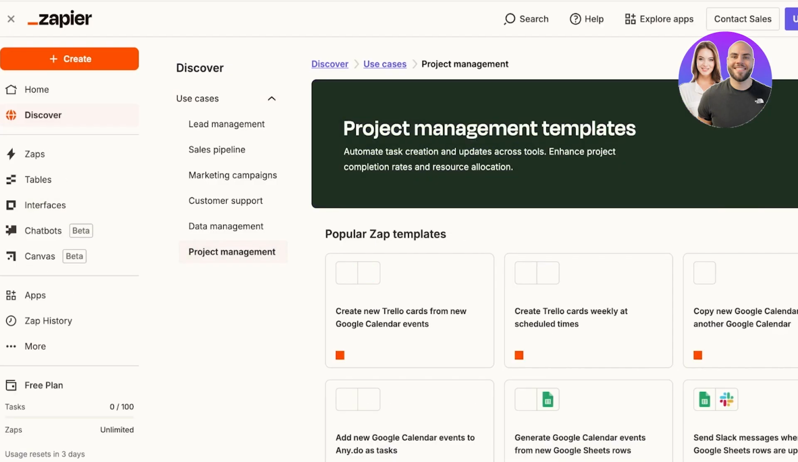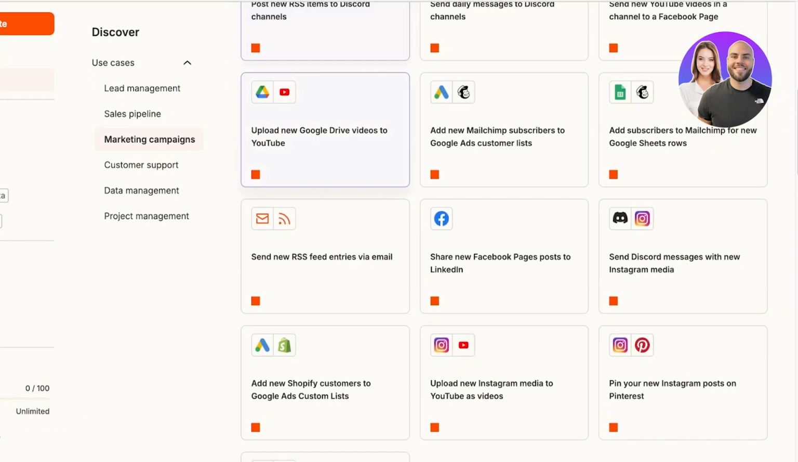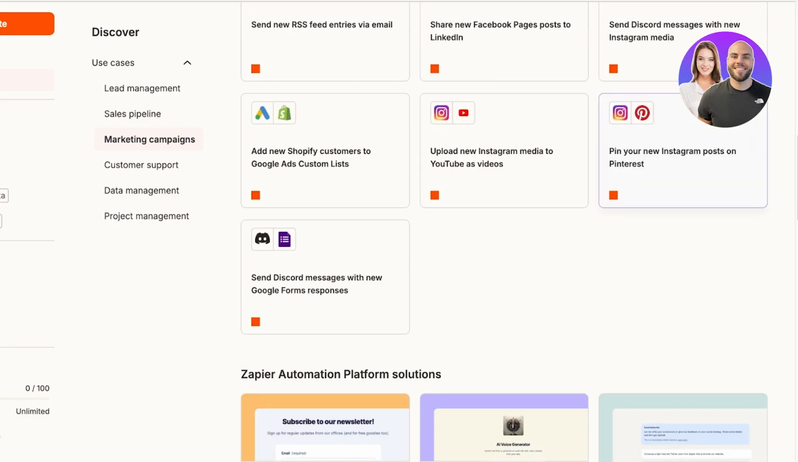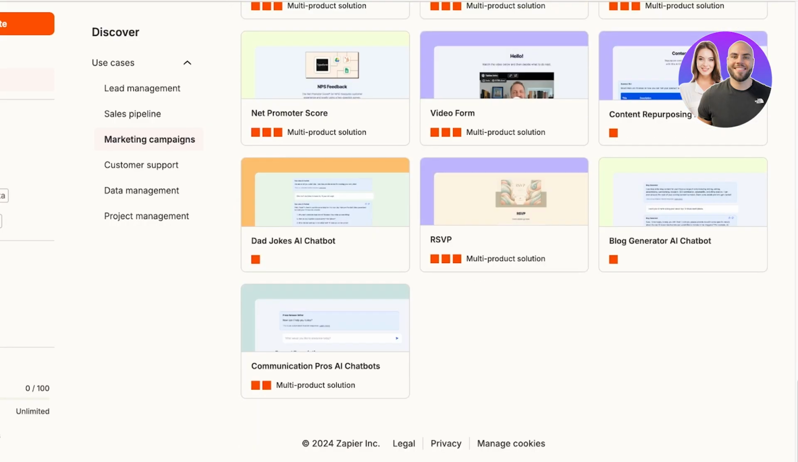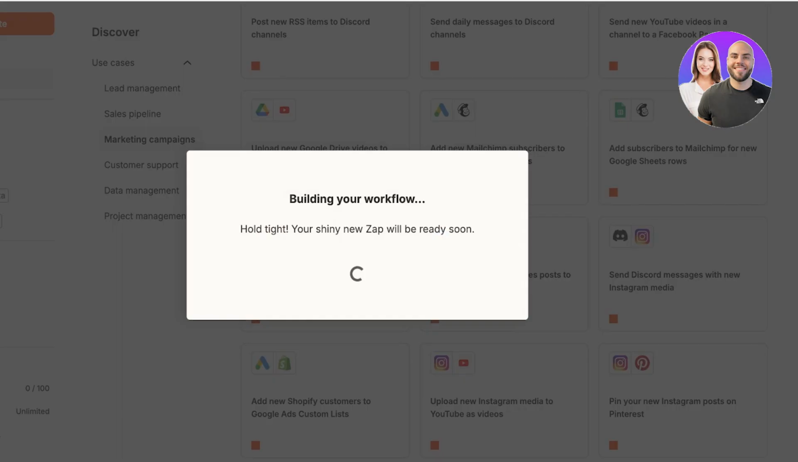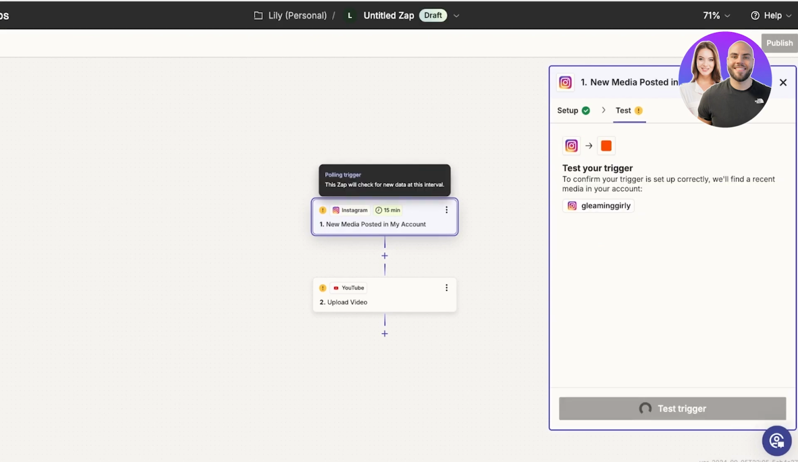So let's say I want to do things such as marketing campaigns. So within marketing campaigns, you can see upload new Instagram media to YouTube videos as well. Maybe I want to create dad jokes with the AI chatbot. Let's say I want to upload new Instagram media to YouTube. I'm just going to select the Zap, and new media is posted in my account. And then after that, I want to upload the video onto YouTube.